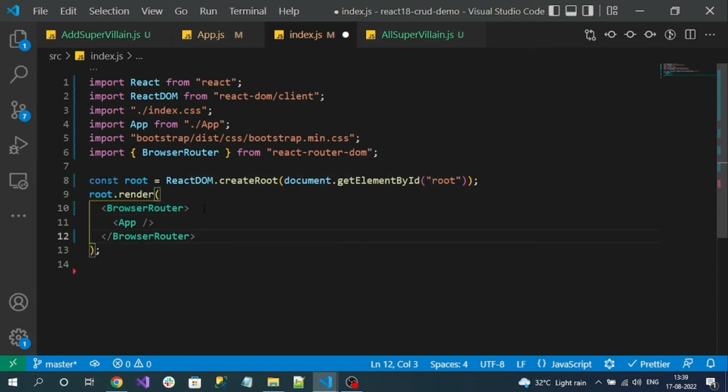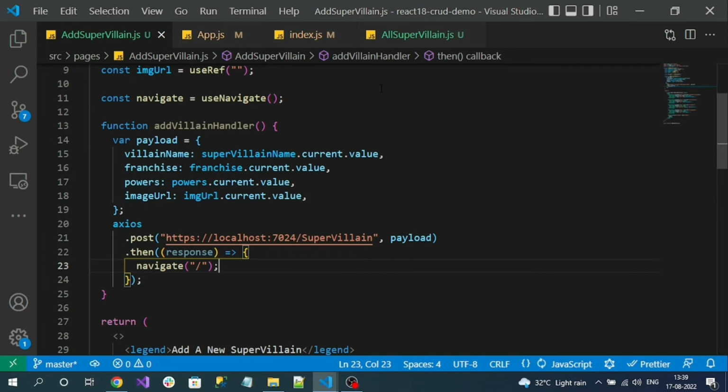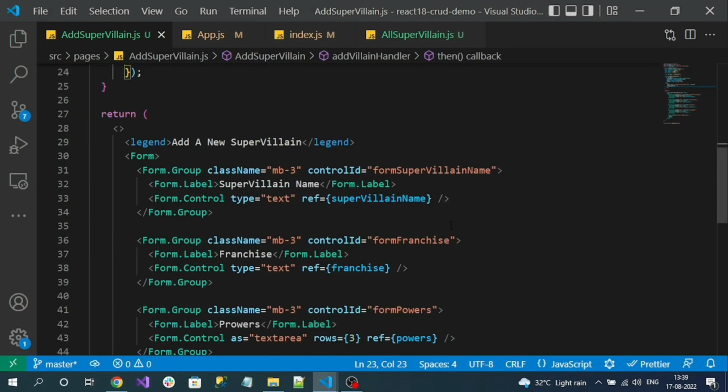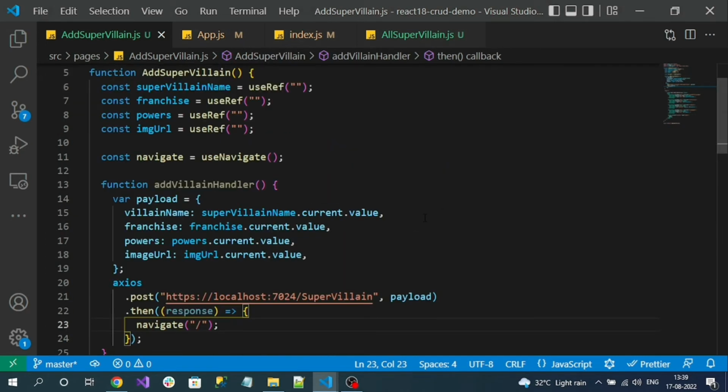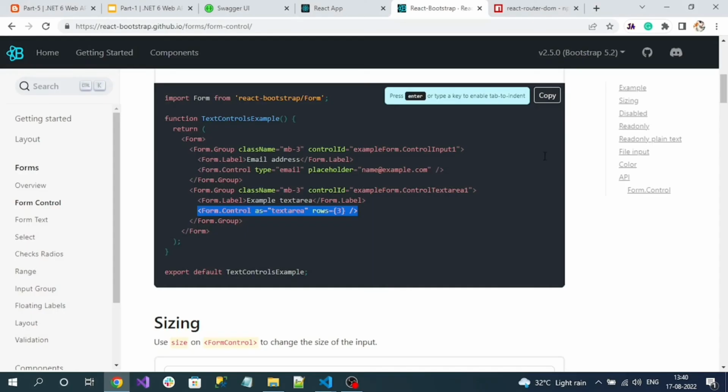So that's it. We have successfully added our routing configuration into our React.js application. And I think I might have forgotten some imports. Here it should be Routes. And also I have missed the namespace imports of the form component. Okay, so let's get them from React Bootstrap. So here, let's copy it from here.